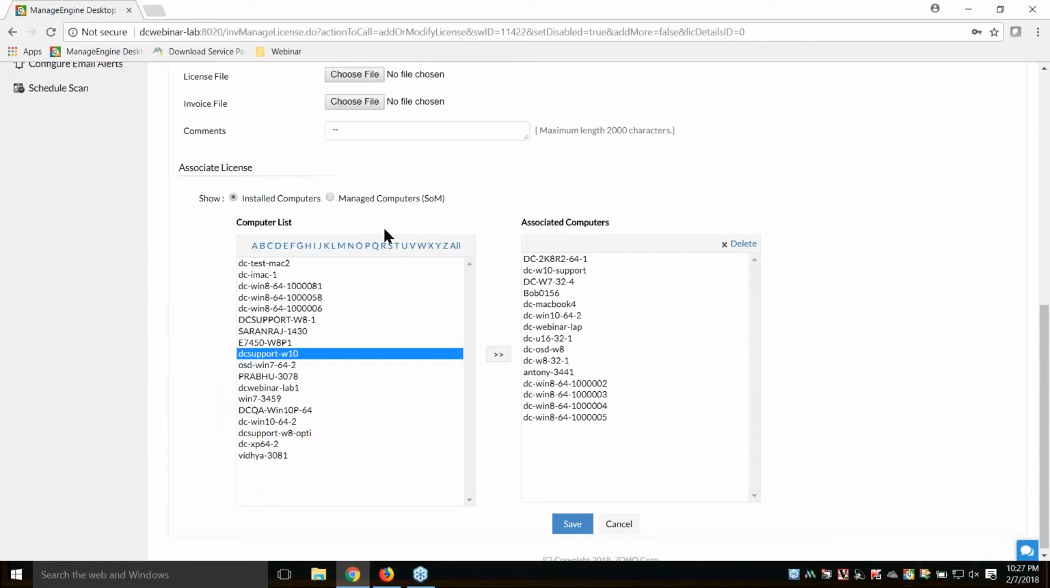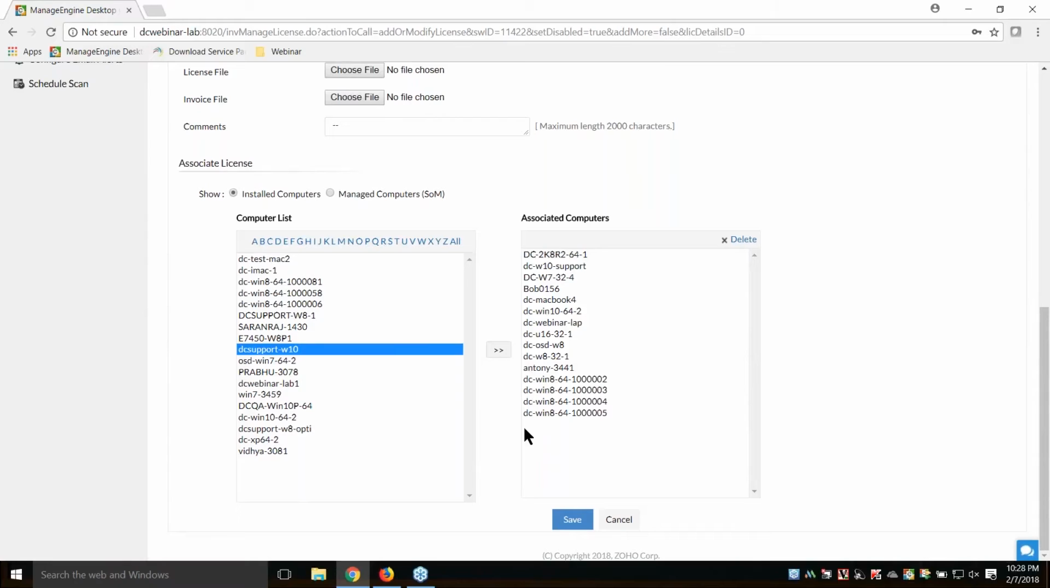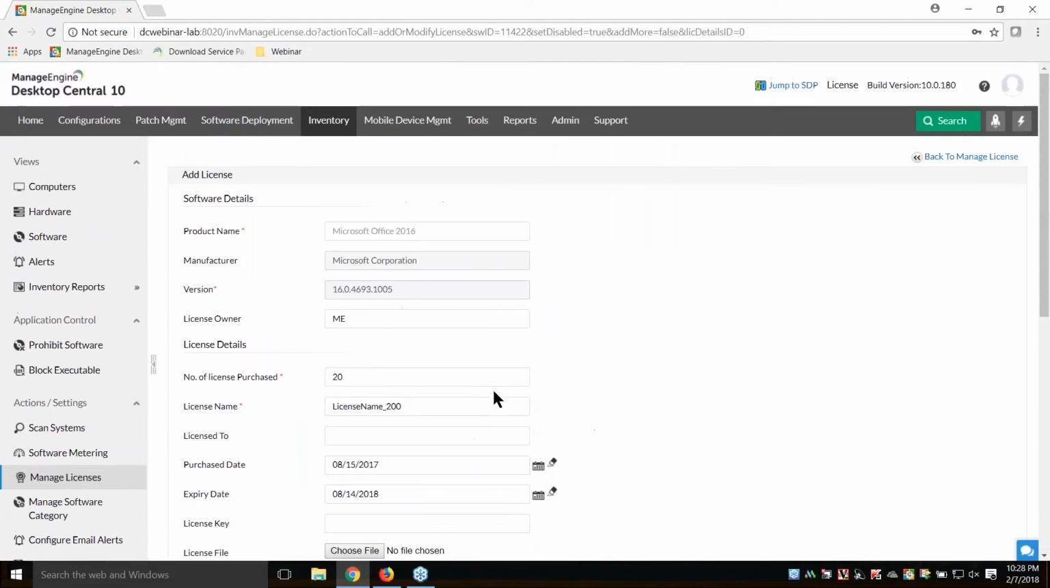And that will show you what are the machines. Say that I do not know in which machines I installed it, I don't have any count. Never mind. You can just simply click on save, because Desktop Central has an intelligence to identify which machine has this Office 2016, and it's going to furnish the details.